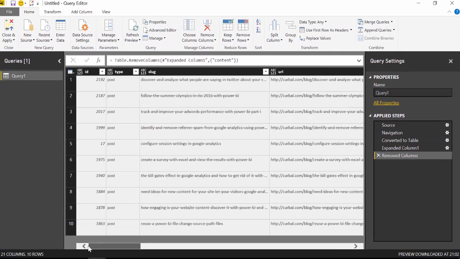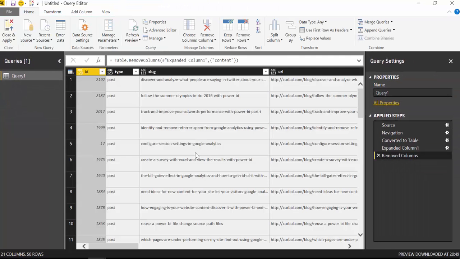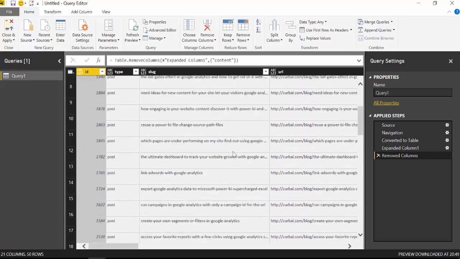Now you've noticed that we only have 10 rows. The reason for that is that by default, this only returns 10 posts. If we want to change that, we have to change the actual URL in the beginning and add the number of posts that we actually want to get. Let's say we want to get 50. And then you get them. So remember that, because otherwise you will only get 10.